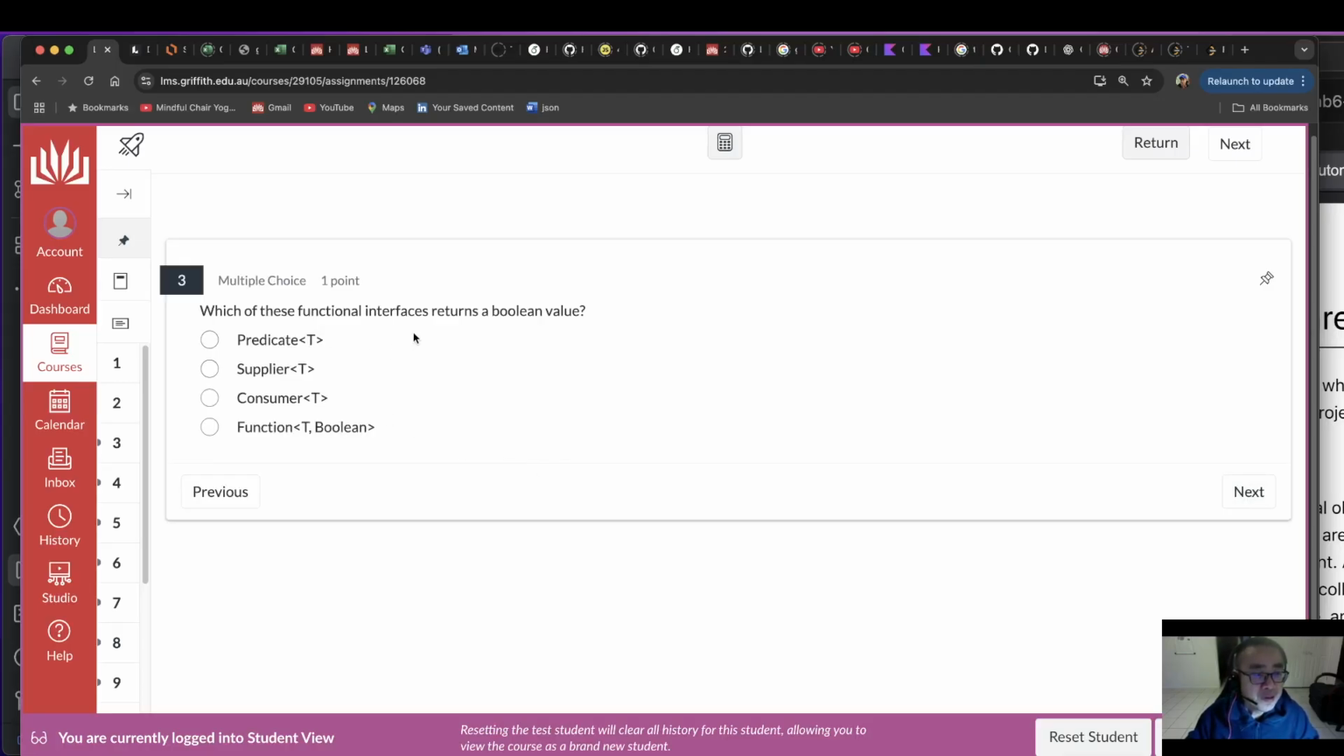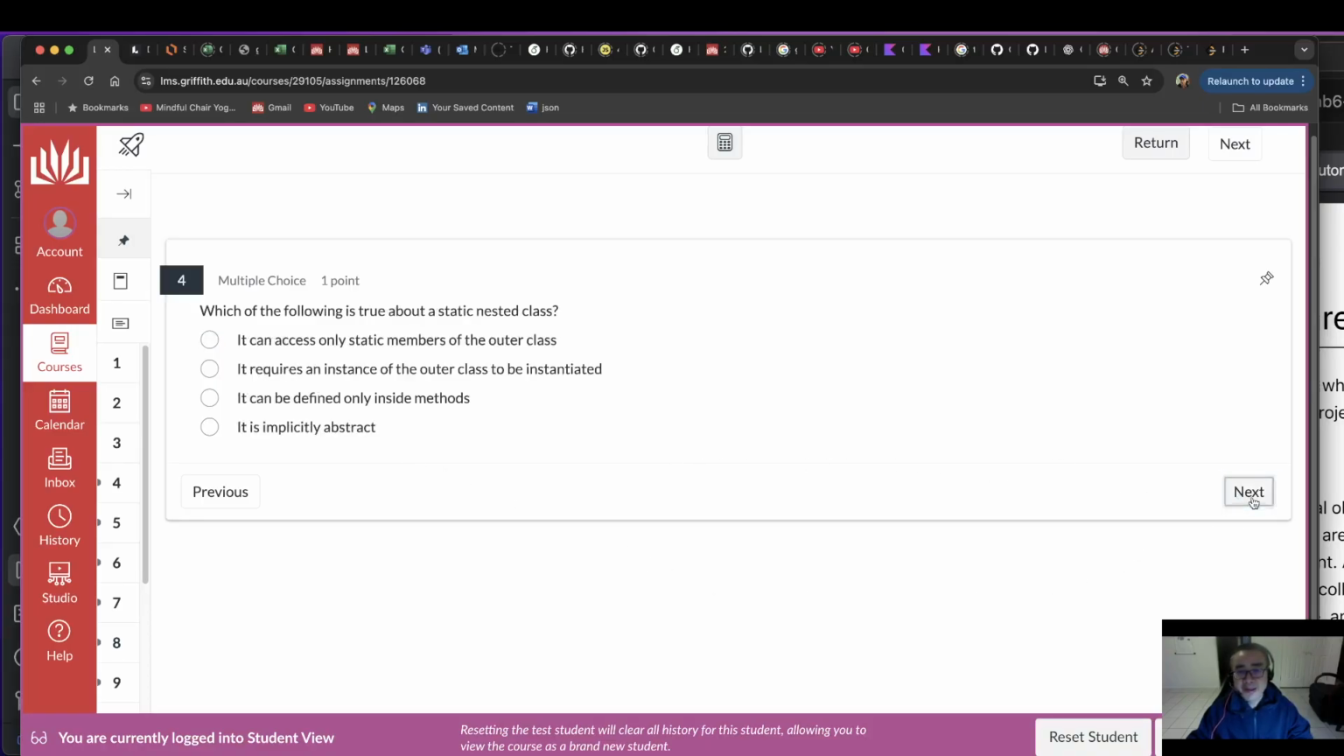Which functional interface returns Boolean values, right? Predicate. Supplier only supplies something, consumer consumes something, function takes one abstract type and returns another type rather than just T to boolean. No, not this way. So this is predicate.